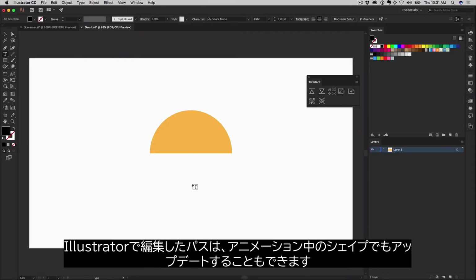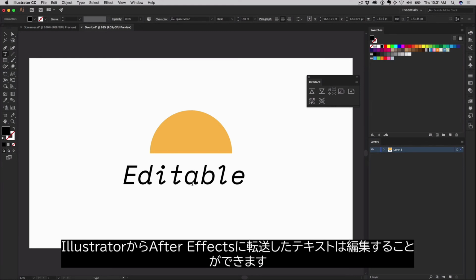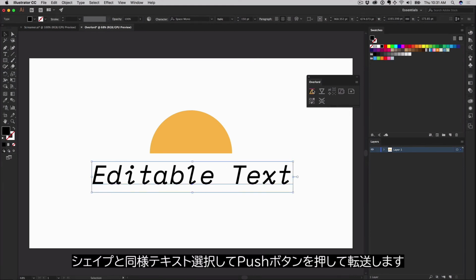For the first time, editable text is now available from Illustrator. Transfer the same way you do shapes.